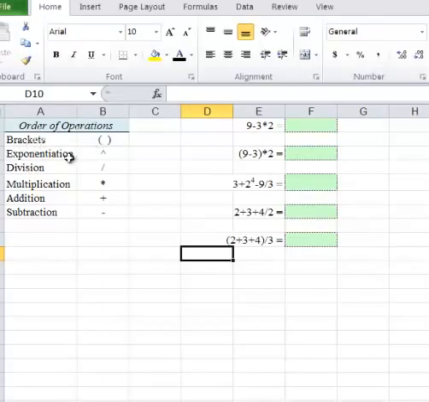For the brackets we use this sign. The exponential term is shift and the cap, there is this arrow over there. Division you can find on the question mark tab. Multiplication is shift 8, this is the star sign. For addition you use the tab on the left side of the backspace. For subtraction you use the tab which is second to the left of the backspace.